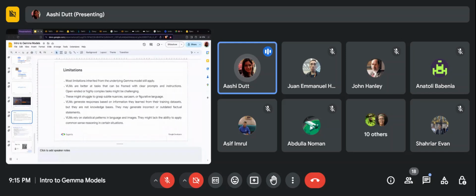Then VLMs rely on statistical patterns in language and images, so they might lack the common sense reasoning that humans usually have. So don't expect them to give you good answers or correct answers, because they won't be able to.